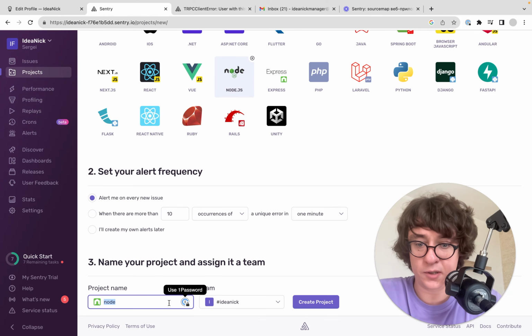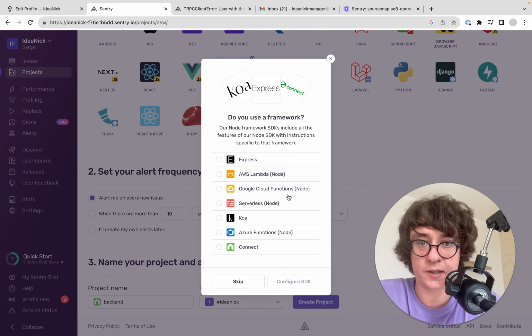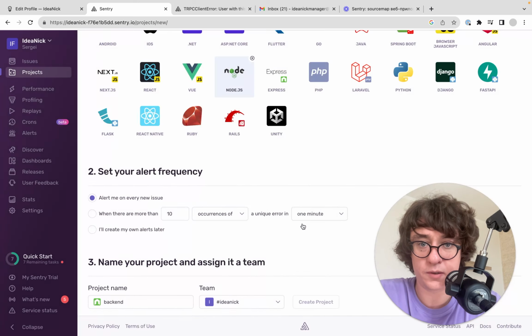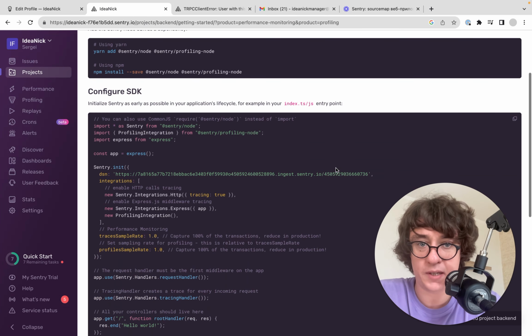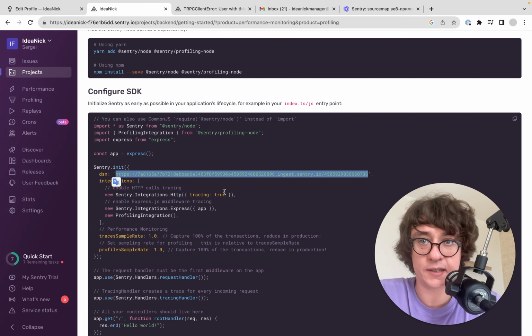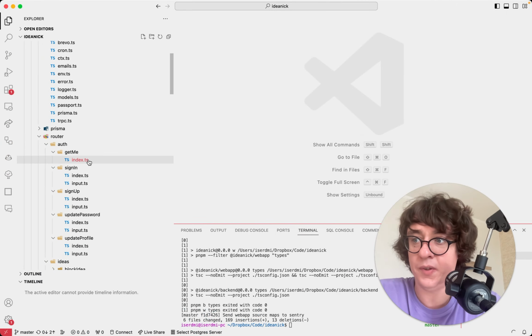Well, I'm using a framework. But again, it doesn't matter. All that matters here is the DSN. DSN copied. Now let's go to our env files in the backend.